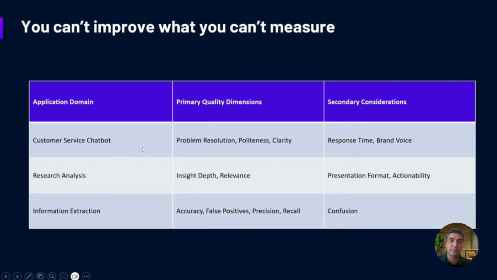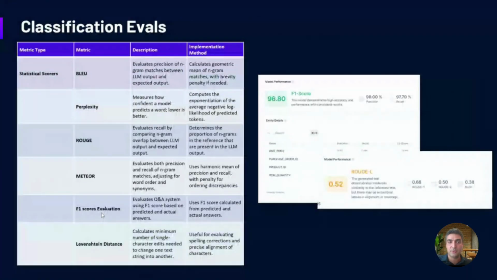So, for example, if your domain is training a customer service chatbot, you might care about problem resolution. So you want to evaluate the model on the percentage of problems being resolved, maybe politeness, clarity, or brand voice. Let's say your domain is research analysis. You want a metric that will reflect the depth of the insight that the LLM is providing, the relevance, actionability. If your task is information extraction, like we mentioned earlier, like legal clause extraction, you might care about accuracy, false positives, precision, recall, confusion. So there are actually multiple dimensions that you can use to evaluate your model.